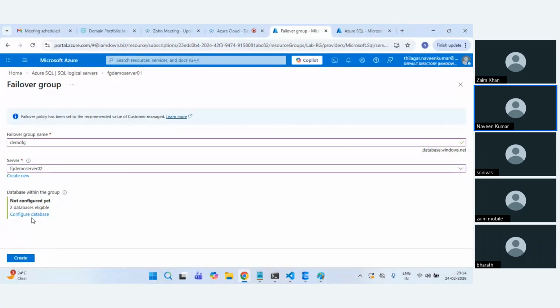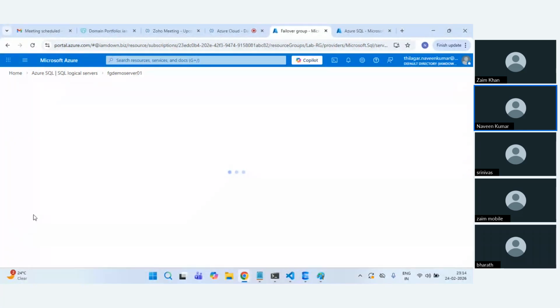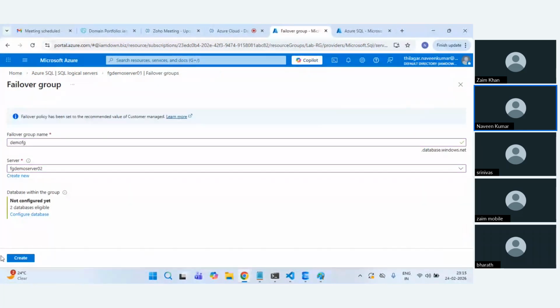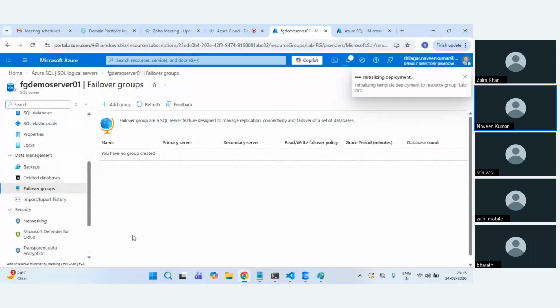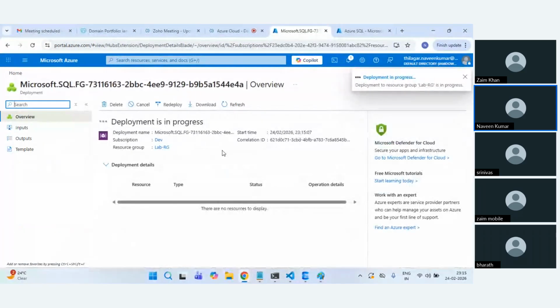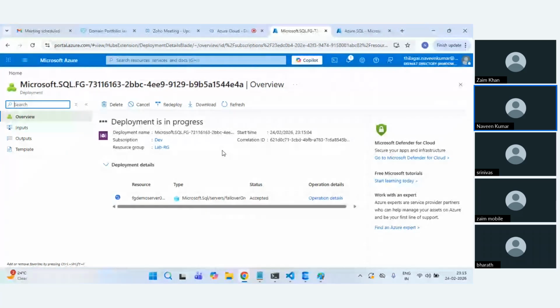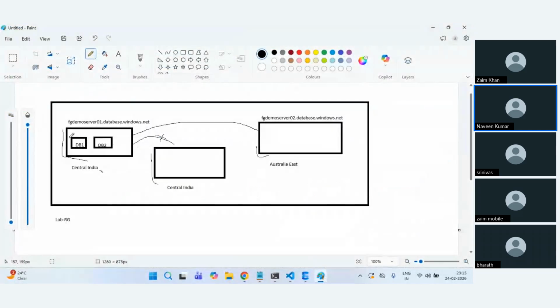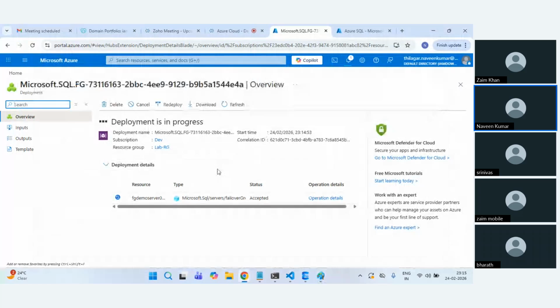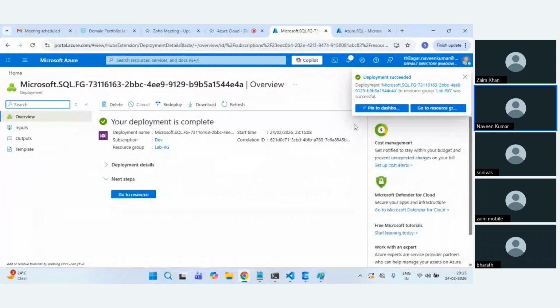I can configure the databases from here, or I can just create a failover group alone and later add my databases to that. We'll see that. As of now, I'm just creating a failover group. You can think of it like a SQL Server availability group without any databases, because this is going to work similar to your availability groups, where you can group a set of databases and add them to your failover group. That is what we can do here. This should finish. Yeah, this is done.